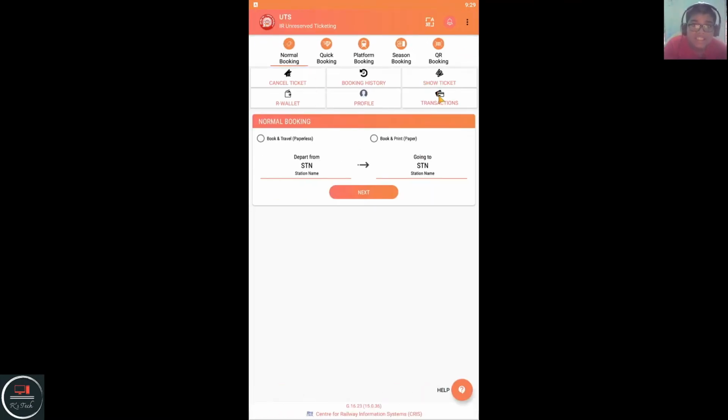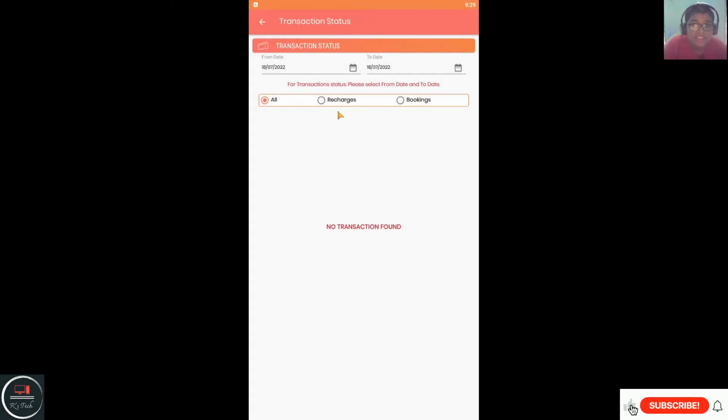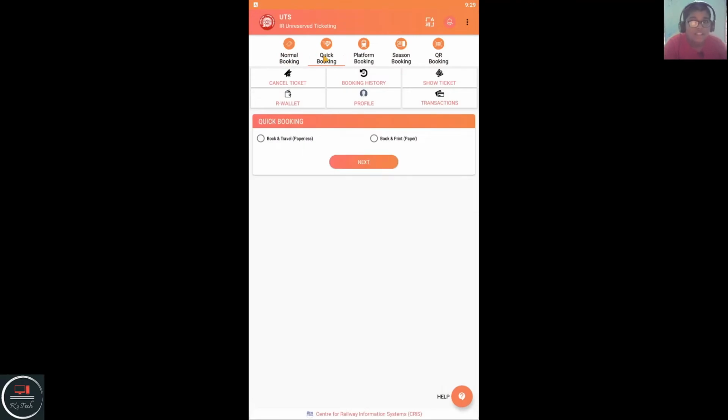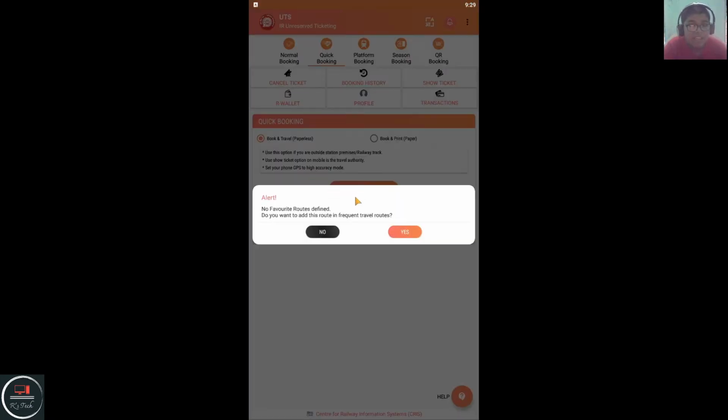Next is transactions. The transactions that you made with the app. It will show everything. Here it is quick booking. So if you select book and travel and if you press next, it will show no favorite routes defined, meaning the routes that you frequently travel will be shown here during quick booking.